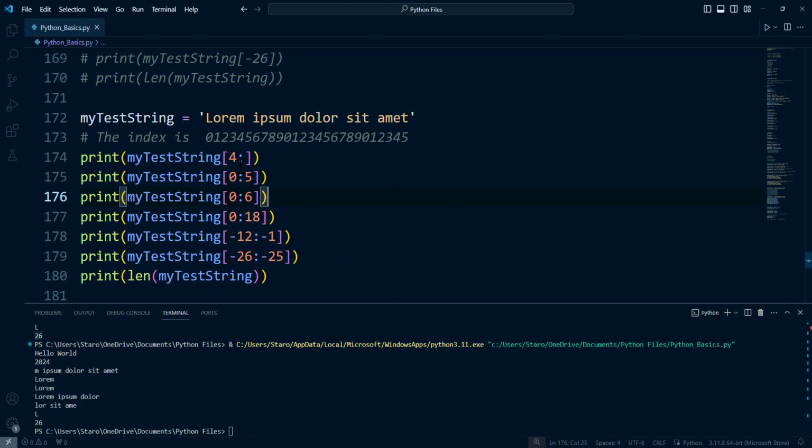So, yep, as I said, 4 to the rest of the string, which would be here till the end, would be "m ipsum dolor sit amet". 0 to 5, which would include this, would just be "lorem" with no space after it. And then 0 to 6 would be "lorem" with a space after it. And then 0 to 18 would be "lorem ipsum dolor" with a space after it, because it does include the space. And then -12 to -1 is "lor sit ame".